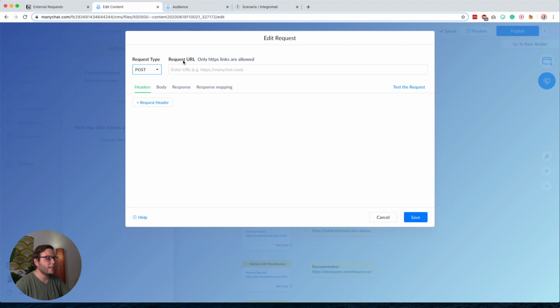So that is that. And then you have your request URL. This is where you want to send your data over to. And like it says here, only HTTPS, so only secure links are allowed in there. Then underneath, you will find basically four different kinds of windows. So you have here headers, body, response, and response mapping.